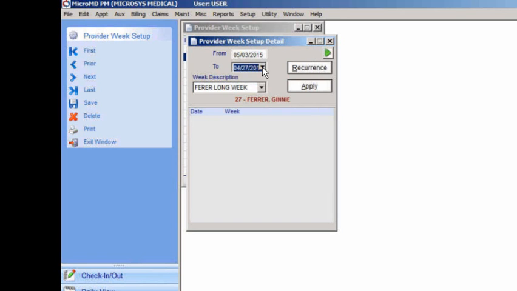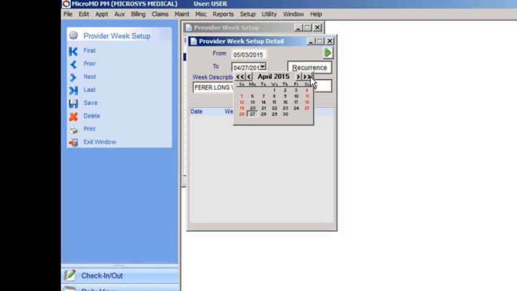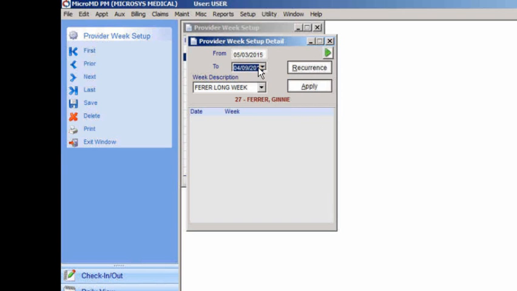And I want to go out, you can go out as far as you want to. I'm just going to go out 1 year. And since I started on May 3rd, we'll end it on that same week, but I'm ending it on that Saturday date. So now I can apply Fair Long Week, or I can have a recurrence.